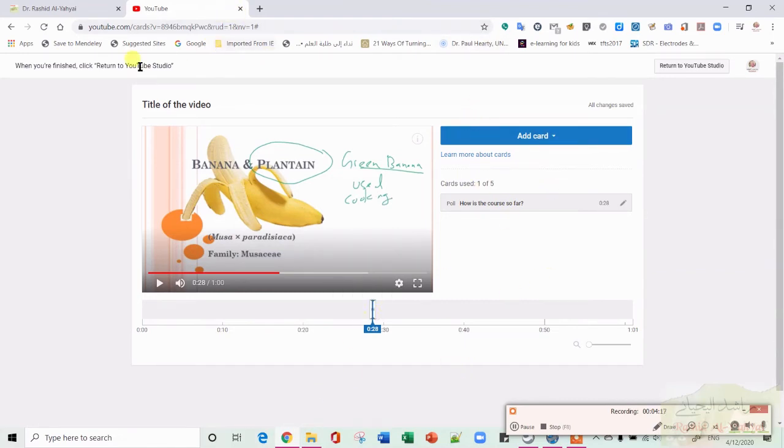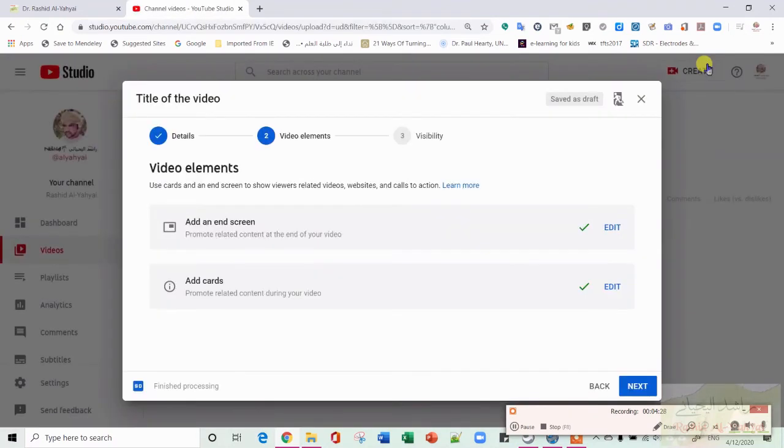Once you are done, you just close this window or go back. When you are finished, click return to YouTube Studio, which is here. Sometimes you just have to click on it. You don't save anything there.